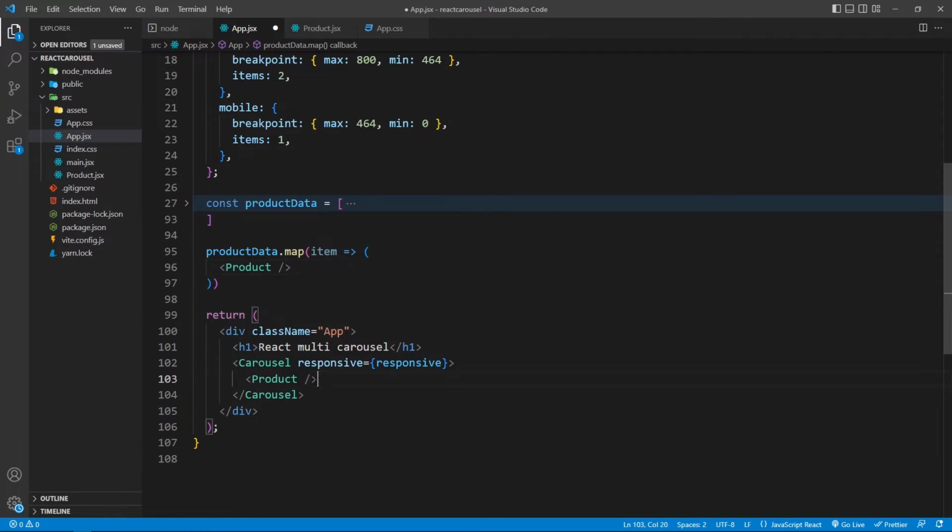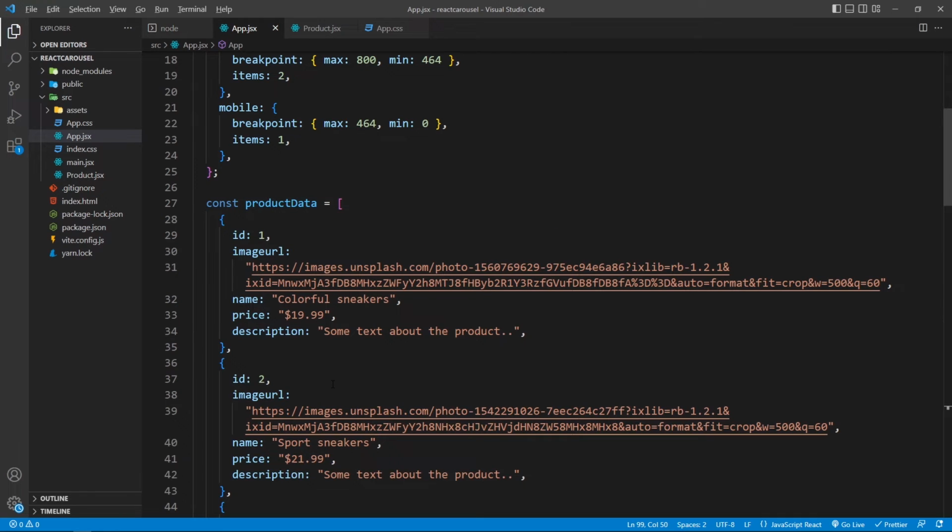And instead of this, I will call this function. So to be able to do that, I have to assign it to a variable. In this case, I'll call it product. And now instead of this product component, I'll add the product variable. Let's save it and see if it works.